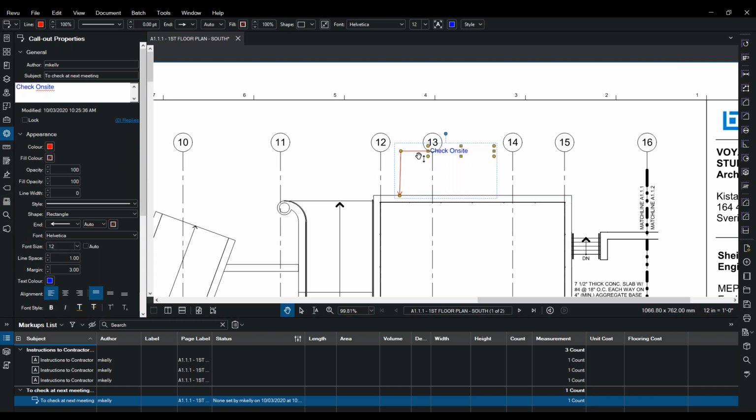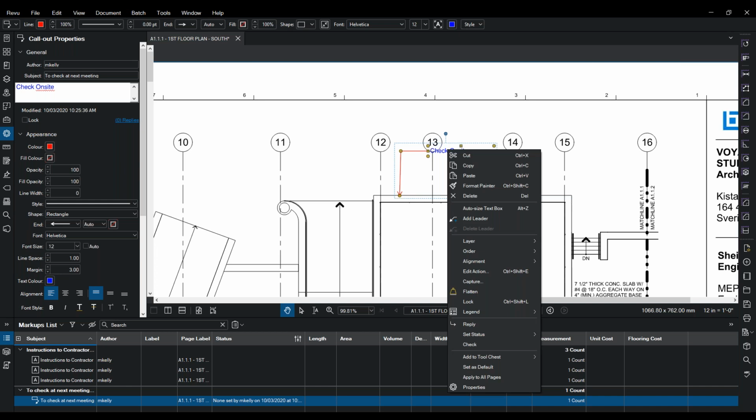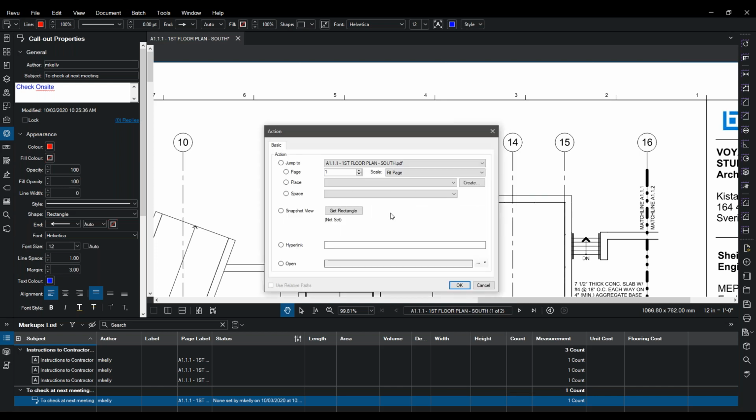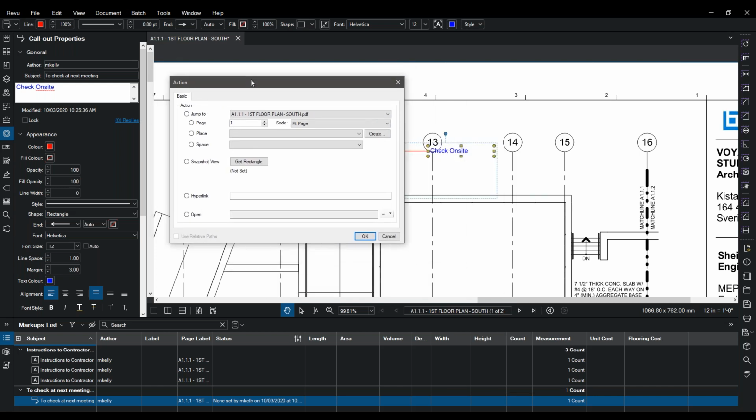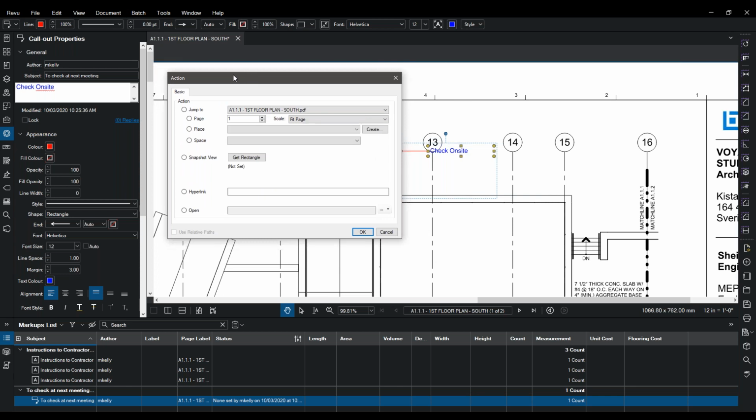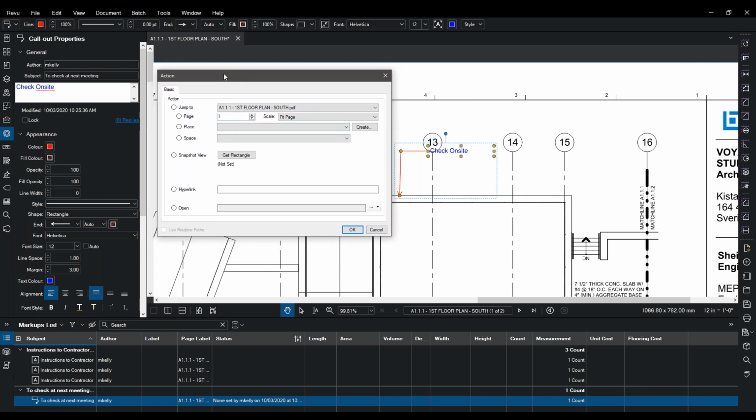But before I do that, I'm actually going to do something here which is quite interesting. I'm going to right click on that markup, and I'm going to go here to Edit Action. Okay, so with Edit Action, this is quite interesting. There are a number of different actions that I can add for when the person clicks on this markup.